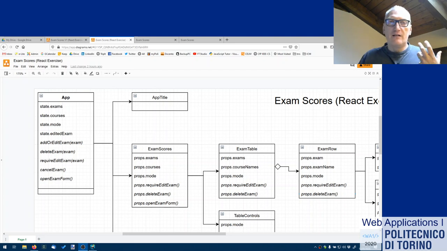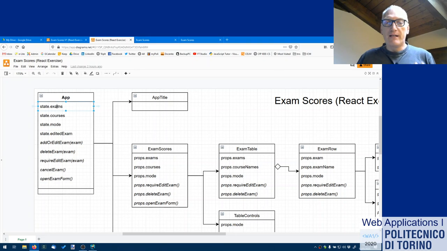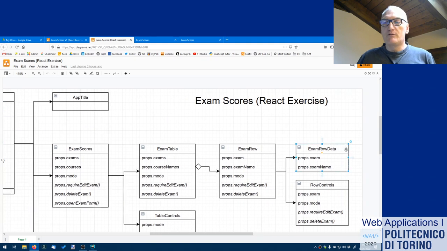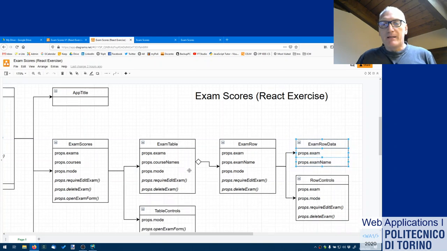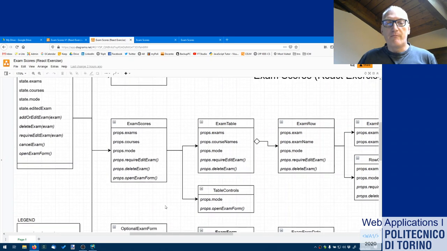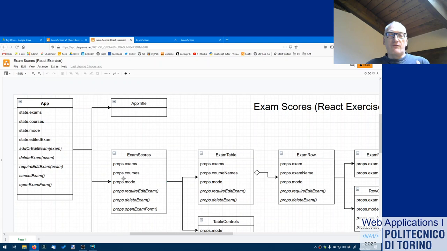Given that this list of exams should be made available to many other components. Of course, it should be available to the exam row because it needs to show the information about the exams, but it also needs to be available, for example, to the exam form, because when I want to edit an exam, I need to have information about that exam. And so this information must be available in some way for all the components. And so I put that state into the top level component in my application.